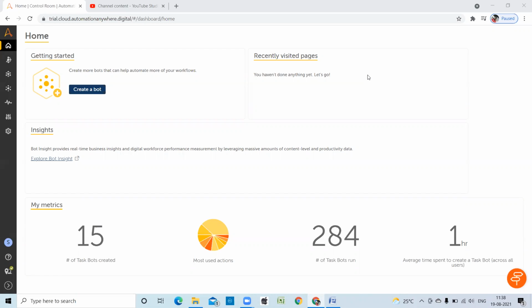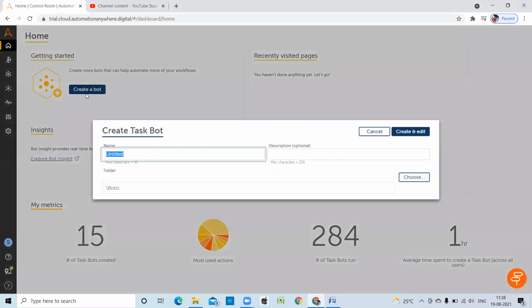So how we can perform mathematical operations in Automation Anywhere 2019 version. Select the create part, mathematical operations.